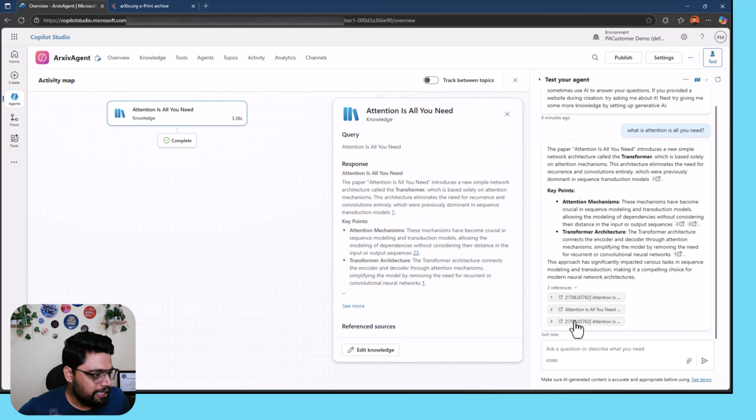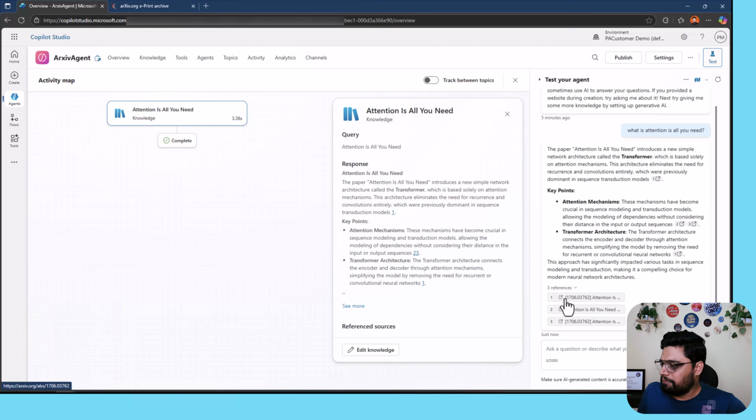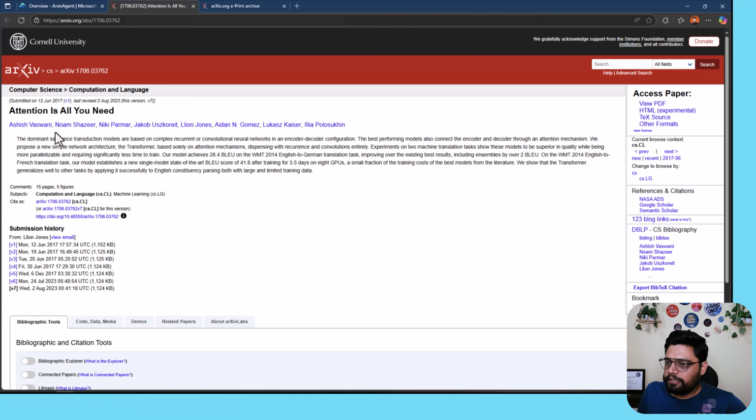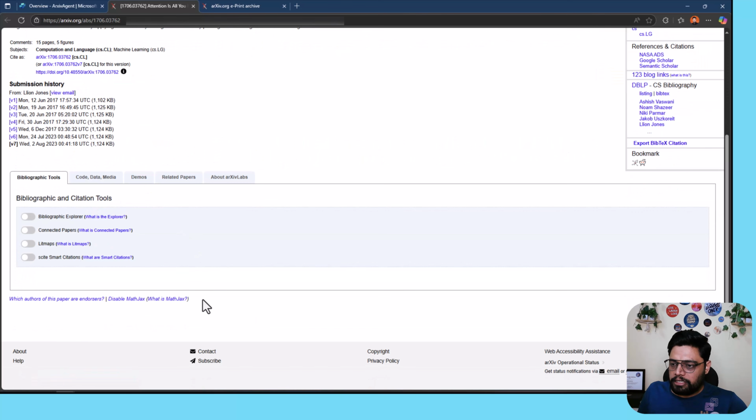So this is a citation. In that case, the agent is showing us that whatever information I am giving you is based on 3 different sources, and you can click those sources and directly go to them. So if I click there, it is going to that submission. So you can read that submission.